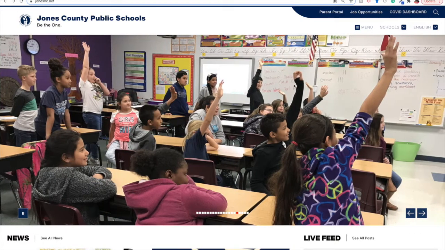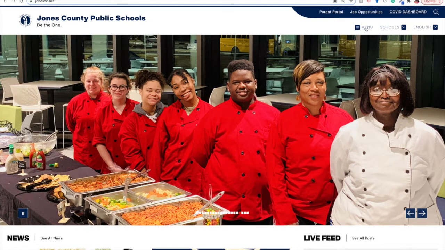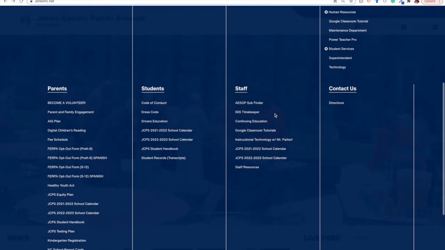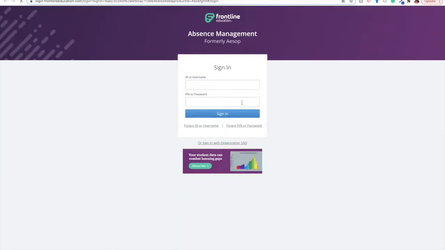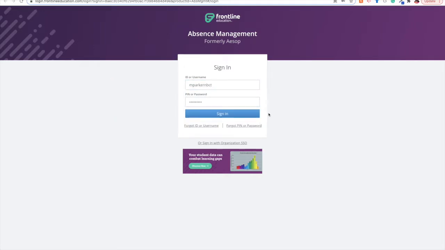First thing we want to do is go to the county website, and if you click menu, scroll down to the staff section and we have Aesop Sub Finder. Once you click that link, it'll jump you directly to the Frontline page where you can enter your login credentials.